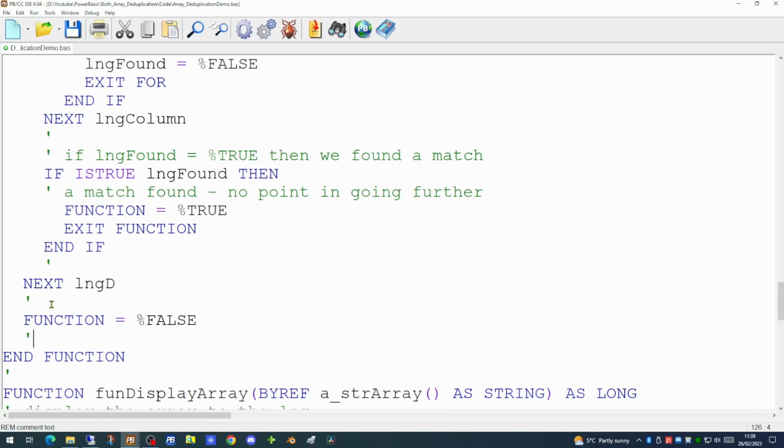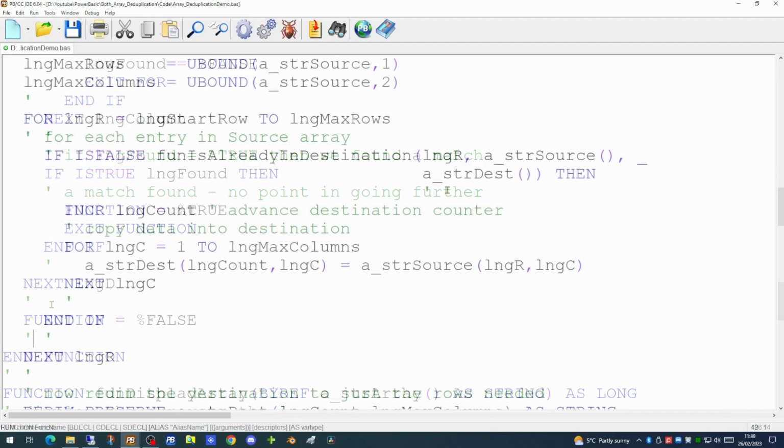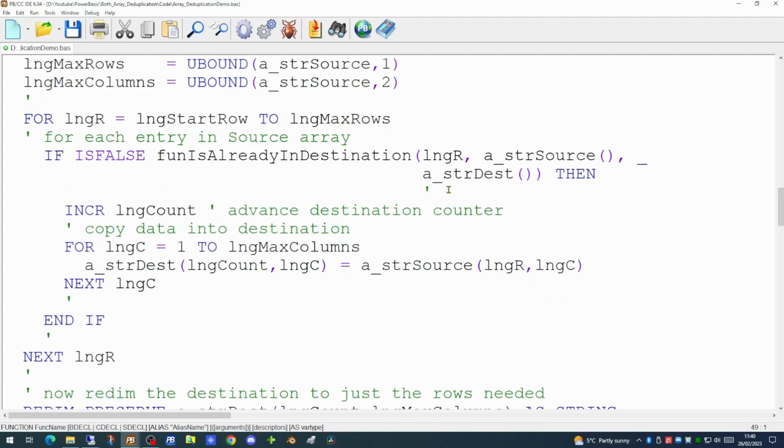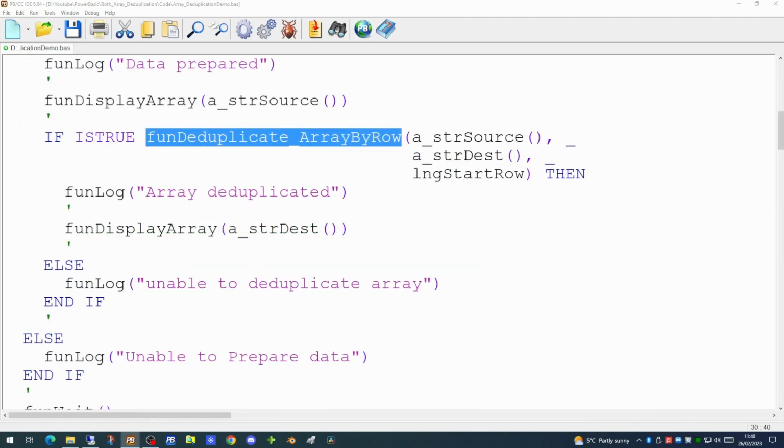So now that we've created this function to determine whether the record exists in the destination array, we can now go back to the calling routine. There are no new functions within this calling routine to be created, so let's go back to pbmain. After the call to deduplicate the array by row, our next task is to, again, run the display array function, but this time using the destination array. Now we've already created the display array function, so we don't have to do any more work on that. So it looks as though we've completed all the code in our application.